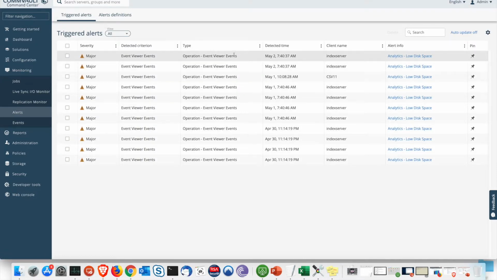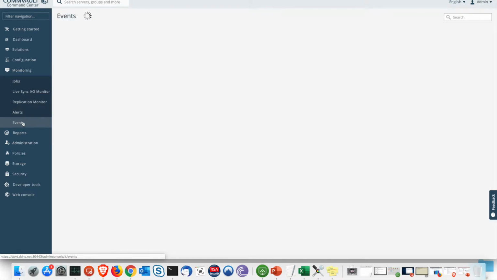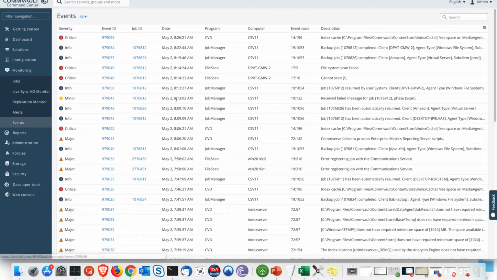My index server, yes, I was working on that yesterday. I've got low space. I got to fix that. And then you can go through your events to see if there's any major events. This is where you would see if a tape drive broke or something like that. So you can go through here. It'll tell you if something's critical, anything that's going on in the environment.